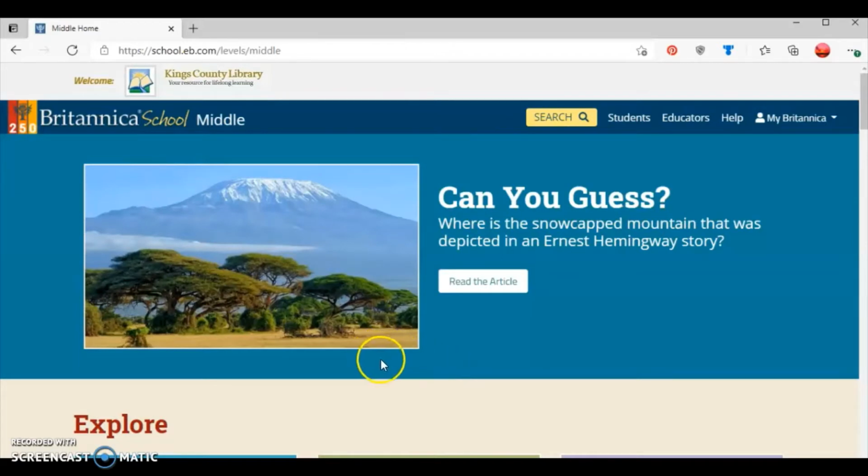As you can see here at the top of the page, it has a question of "Can you guess?" And then it says, "Where is the snow-capped mountain that was depicted in the Ernest Hemingway story?" If you want to know the answer to this question, you can click the button here where it says "Read the article" for more information. Another thing to note is that if you know what search topic you want to look for, you can click the yellow search button here and type in your topic.